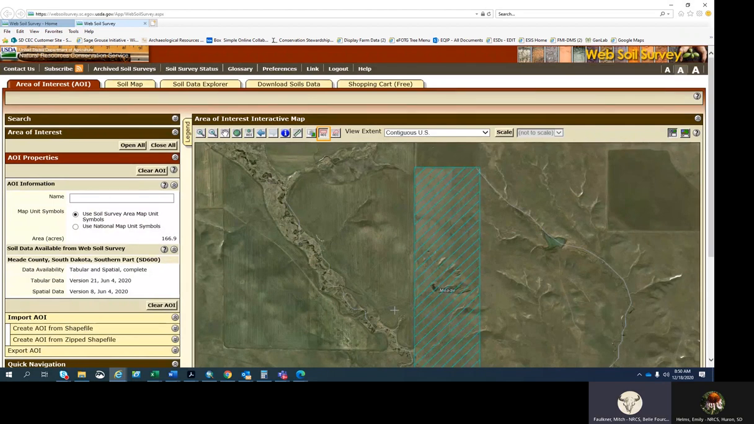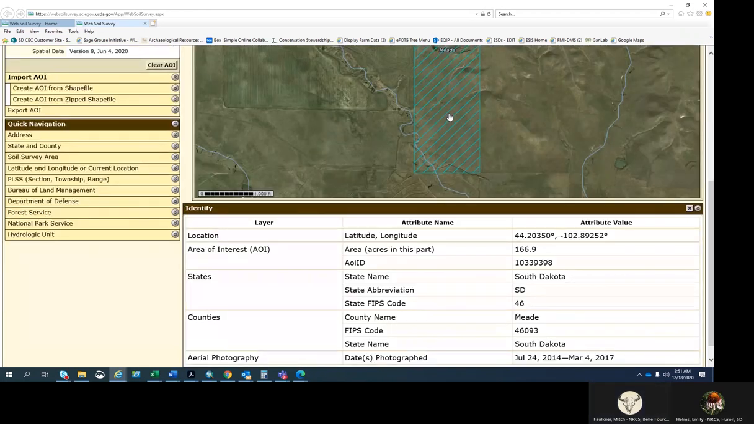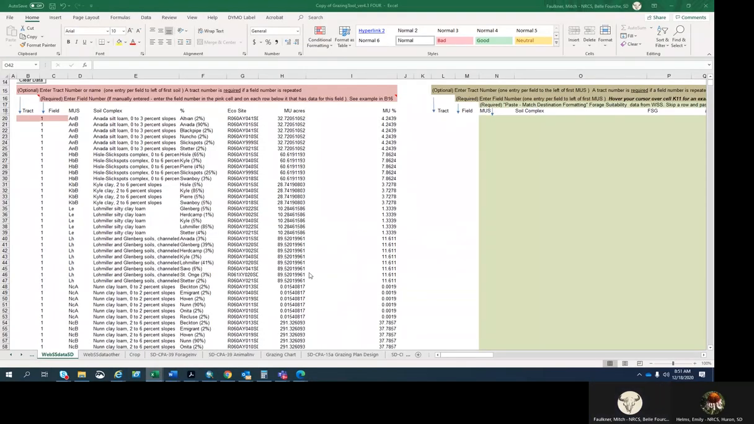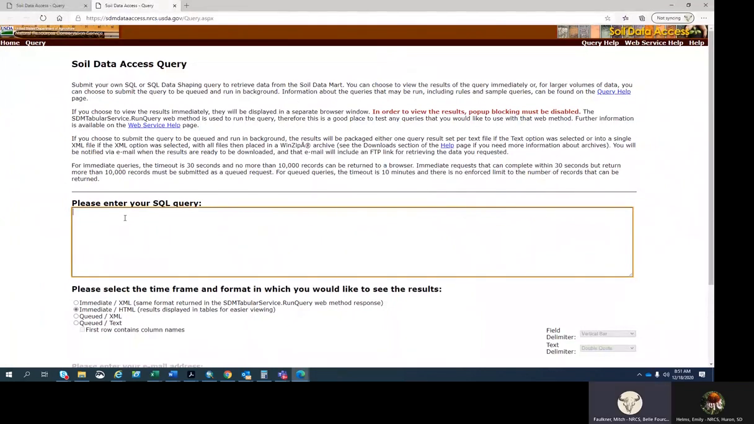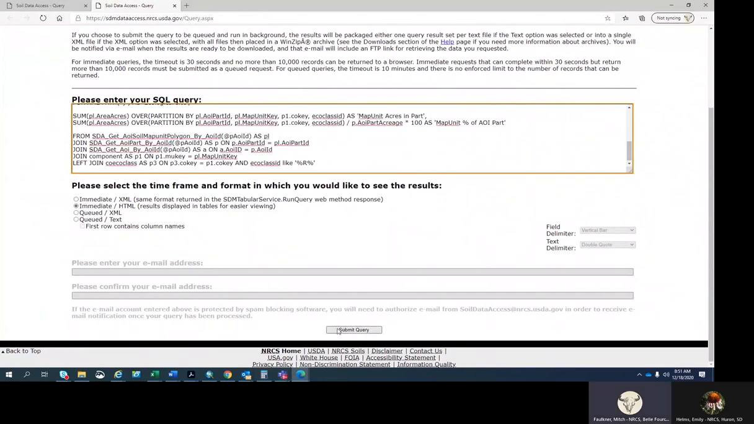And I'm going to go through the exact same steps here again. So I'm going to go to the blue identify, click in the middle of it, look for my area of interest ID, copy that number, bring my grazing tool back. I'm going to go through those steps again. I still have my data from the first polygon in there. Click run query. Click in the query box, right click paste, submit my query.